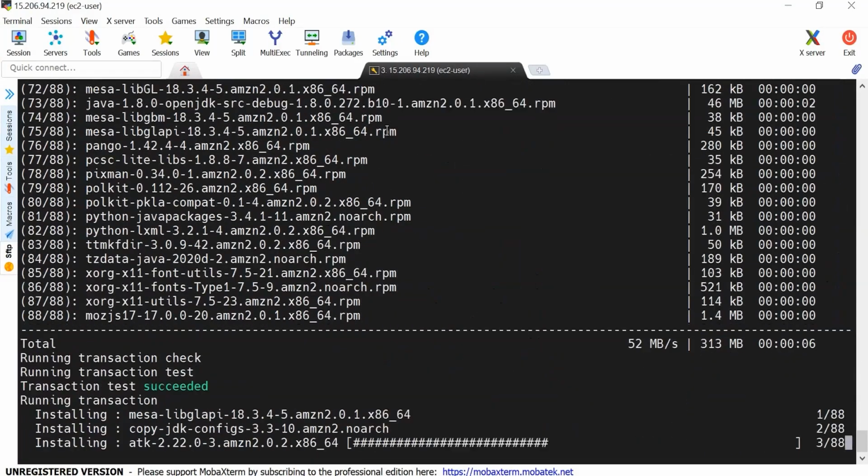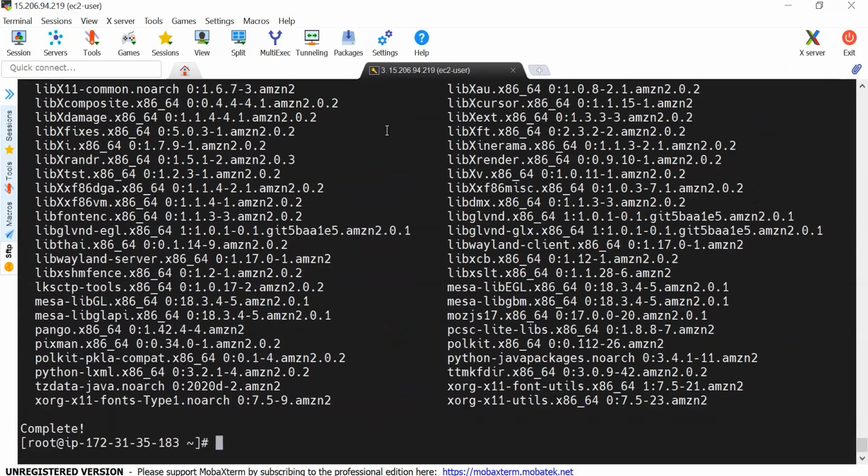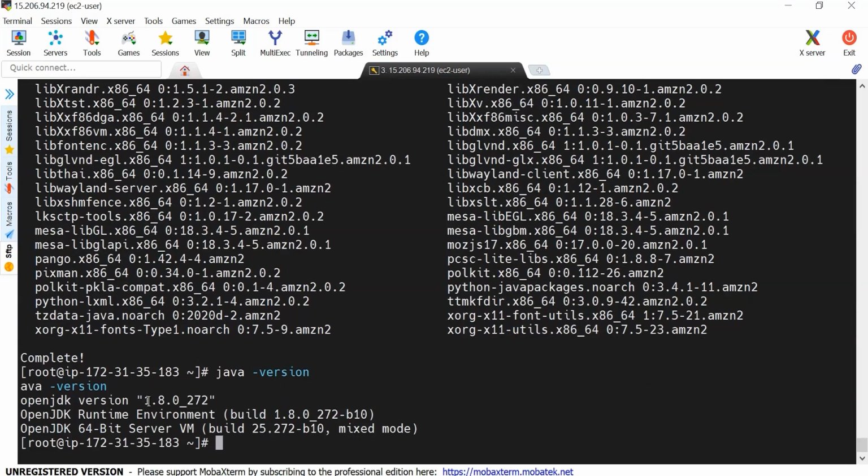It may take a while. Let's wait until it gets completed. Great, Java installation is completed. Just check java -version. Okay, here we can see Java 1.8. Now we need to set up the Java home path.